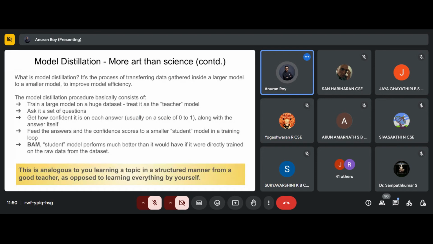So when the larger model gives you the confidence probabilities, ranging from 0 to 1, that this is the answer and I'm confident of this, let's say at 0.9 or 0.7, it feeds the answers and the corresponding confidence of each answer to the smaller student model in a training loop. The student model imbibes the confidence directly into its training weights as well as the answers. So it's a two-way flow, the confidence propagation.